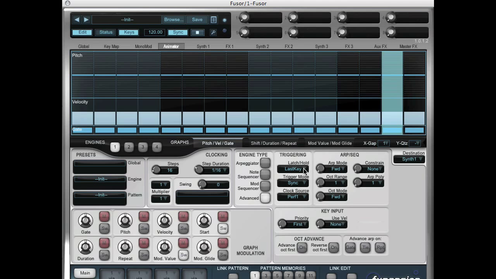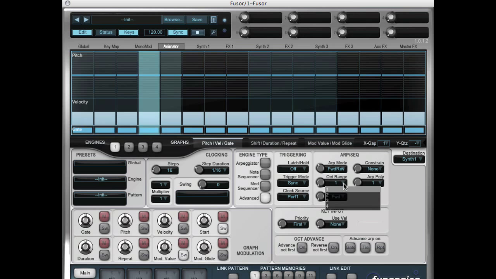And you'll instantly hear it starting to play constant C notes. So we're going to change the latch mode to off. And we should have a very basic arpeggiator now. If I hold down a C minor chord, it's scrolling through those notes in a forward mode here. We can change that. We can change the octave range.